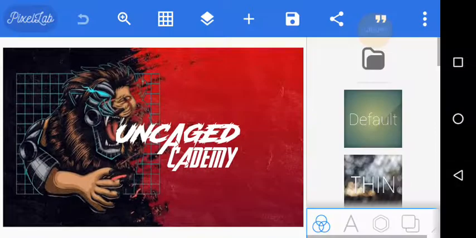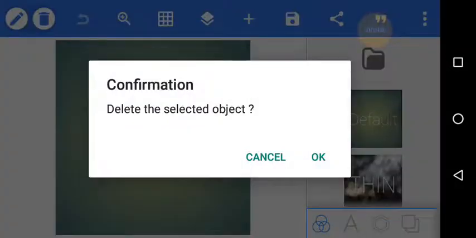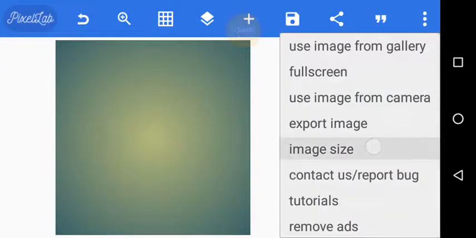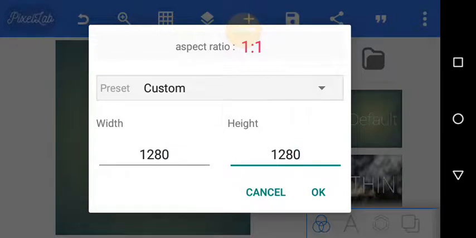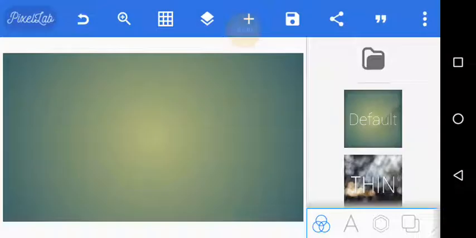So let's move on. Let's jump right into PixelLab. This is our PixelLab. I'll click the default design, and this is our default PixelLab homepage. What I'm going to be doing, we're going to remove this new text. Okay, I've removed that. Now change our image sizing. We use the width of 1280 and height of 720. Now let's import the images I'm going to be needing for this design.